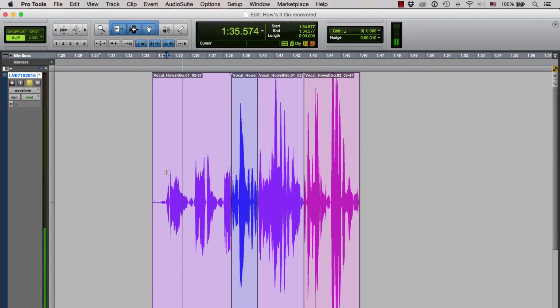So that sounds great. So what you can see by looking at the different regions on the screen is that they're all different colors.